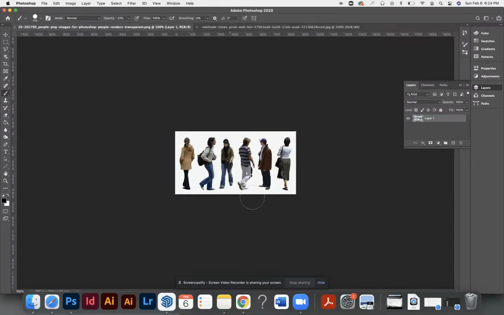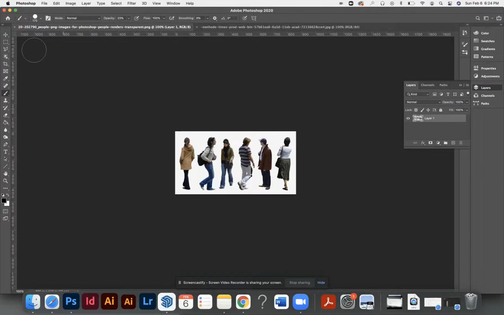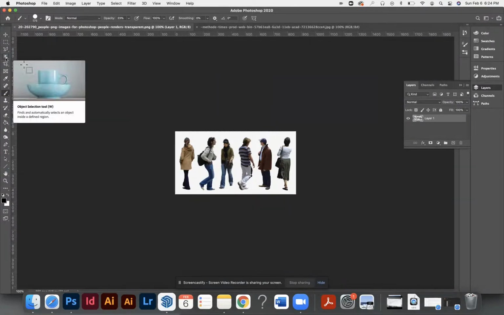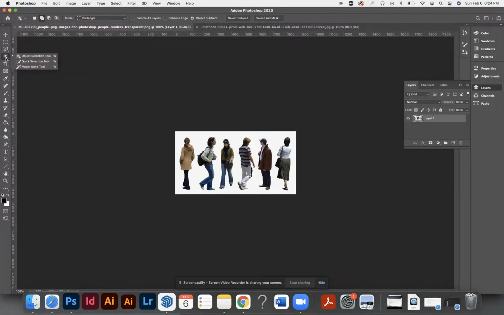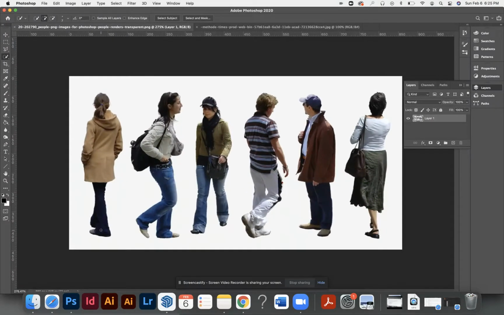To be able to bring over these people, you want to start learning something called quick selection. Quick selection is located on the fourth icon in the toolbar down. If you right click on that particular icon, you should see something called quick selection. What it does is it quickly selects a common group of colors by clicking and holding and dragging. Because these people are already isolated and distinct by the white background, it's very easy to click and hold and just drag down and be able to bring the people into Photoshop.